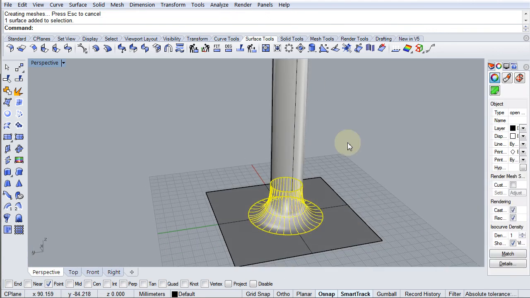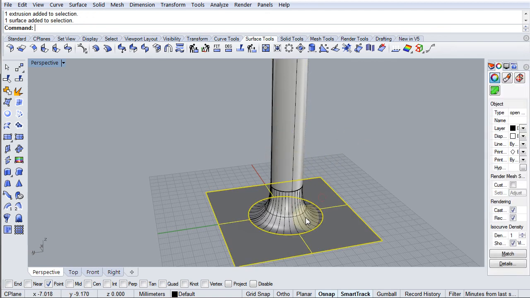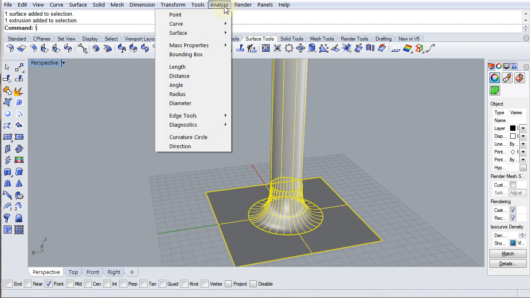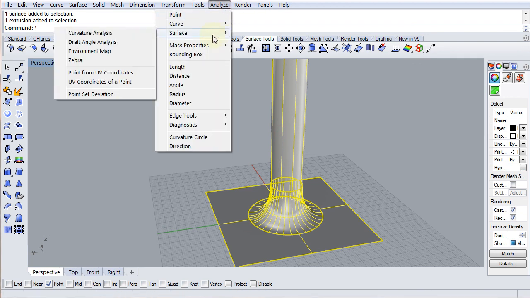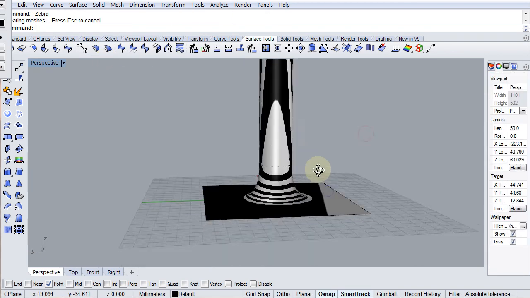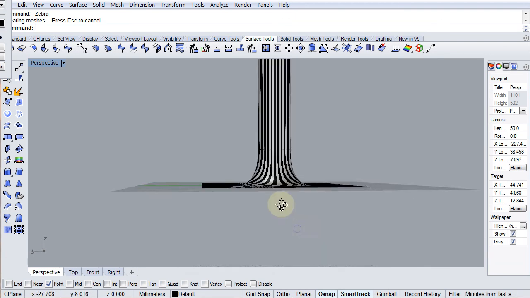Now I can check that. This is a separate surface here. I'm going to now check that using a surface analysis tool. So I'm going to select all these objects here. I'm going to go to Analyze, Surface, and I'm going to use Zebra. And Zebra creates lines around these things. I can flip these. I'm going to make these vertical so I can see these.